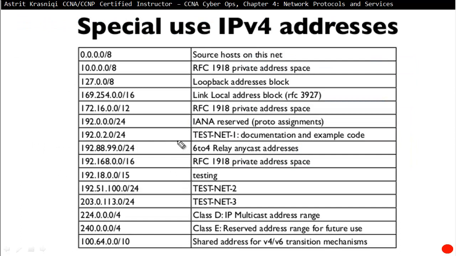Now, some special addresses that we have. First of all, let's go through the RFCs. RFC 1918 reserves the 10 network, and the 172.16 network, which is a /12, so 172.16.0.0 goes to 172.31.255.255. Then we have 192.168.0.0/16. That's another RFC. So that's 3 ranges here.